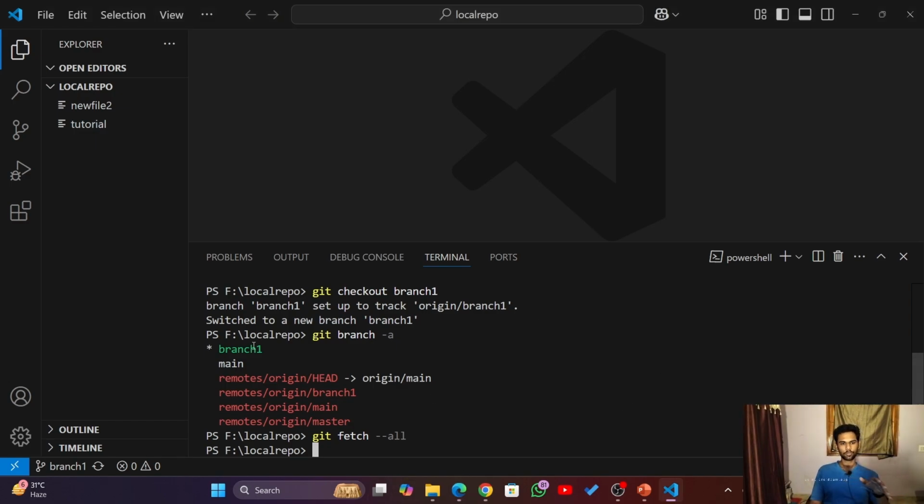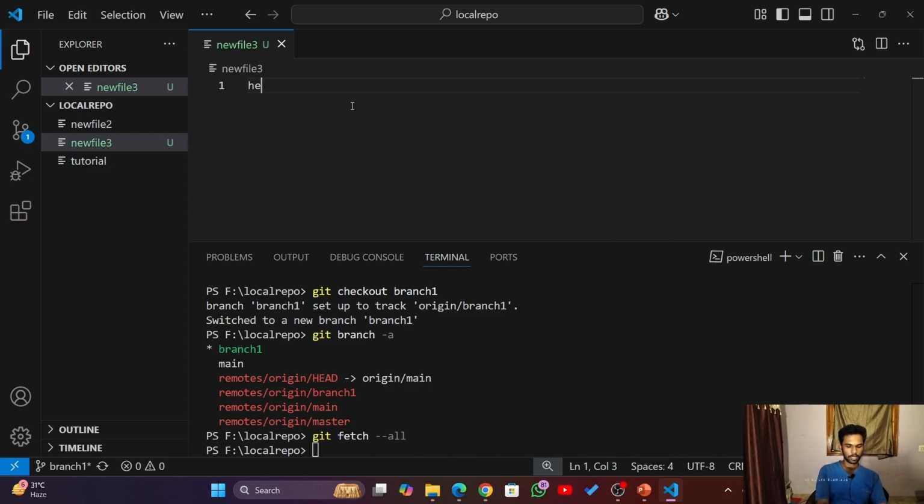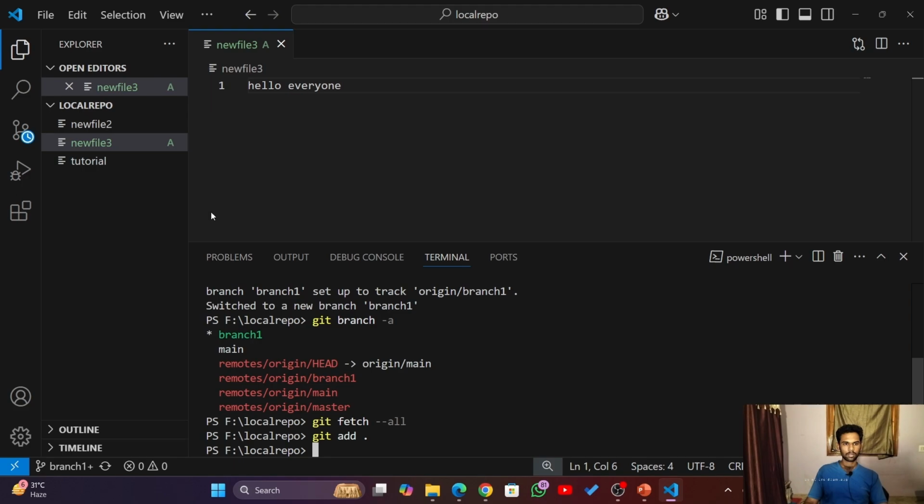Now let's create a new file within this branch 1 and let's push that file into the Git repository branch 1. To do that, let's create a file here with the name new file 3 and let's type something here. Now this one is showing untracked, which means it is not added yet. Let's add that one. Git add. Now it is added.